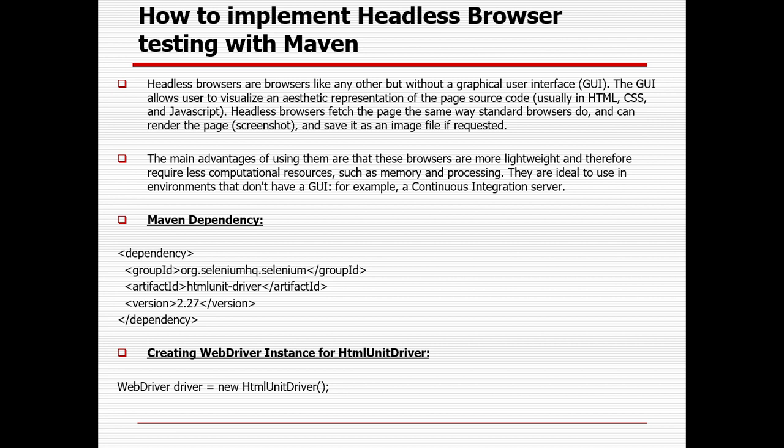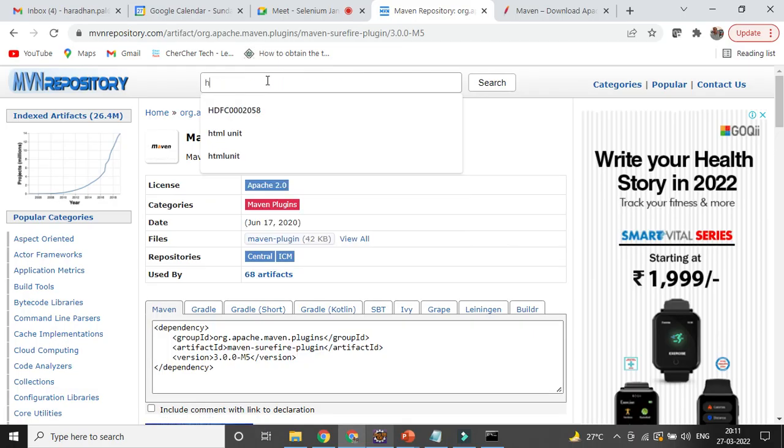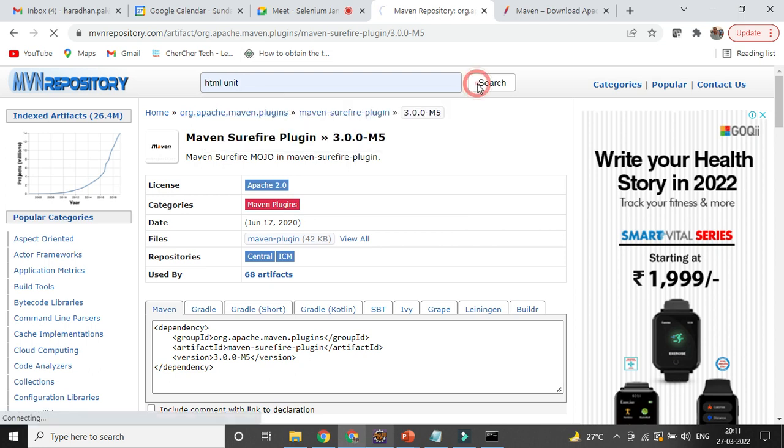Then how can you do headless browser testing? It's nothing but you just need to add the dependency. You already saw headless browser testing, which you did with the help of Selenium. So here you need to add the dependency for the headless browser. It will be HtmlUnit driver. You can just search for it here, HtmlUnit driver, and hit enter to search it.